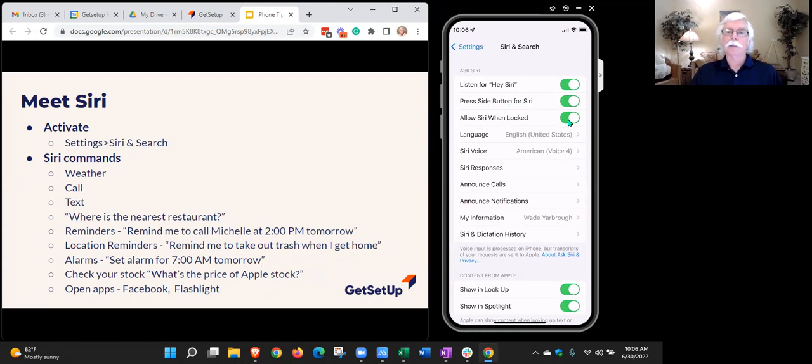And then the third one is allow Siri when locked. I think this one is important because some of the things I'm going to show you later, your phone is more apt than not to be locked. So you want to be able to talk to her regardless of the status of your phone. But those are what those three buttons are.